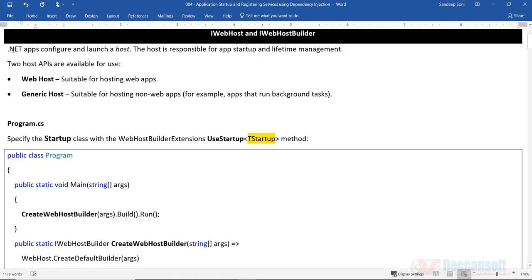So ASP.NET apps configure and launch a host. Now, what is a host? Remember, host is a very generic term. It is hosting something. Host is just an application. The host is responsible for app startup and lifetime management. The application startup and lifetime management is taken care of by the host. So you can think of it like a console-based host application.